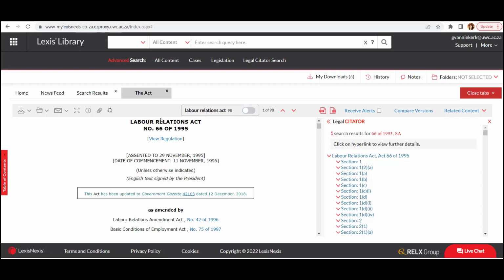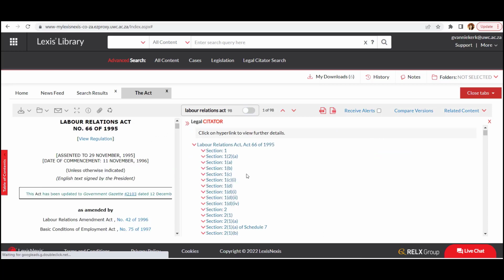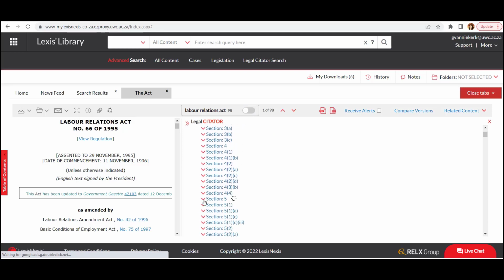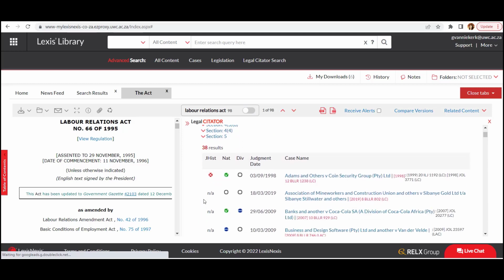You will have your act on the left-hand side, and Legal Citator on the right-hand side. I will expand the Legal Citator by clicking on the 2 red arrows. You will see it start giving you different sections of the act that you currently opened. If I open section 5 of the Legal Citator, you will see it will give you 38 cases relevant to section 5 of the Labor Relations Act.